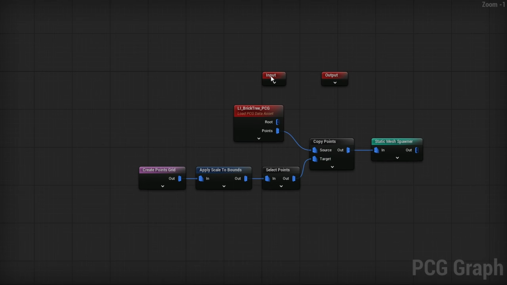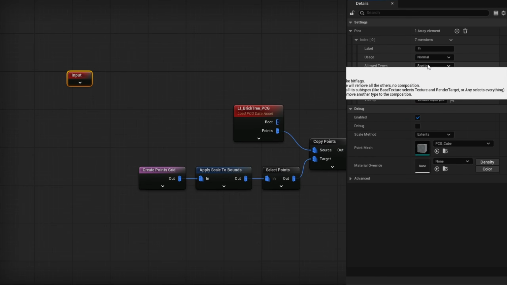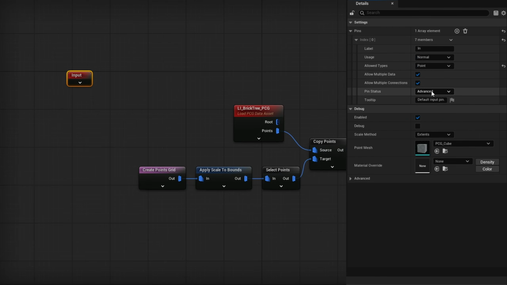So for that, I'm going to make use of this input and output. On this input, I can just open up the pins in the detail panel. I'm going to say allowed type, I want points, and pin status, I want required. Basically what advanced does is it just automatically hides it. Normal and required do not. And required is there so you have to plug something into that pin for that node to work.